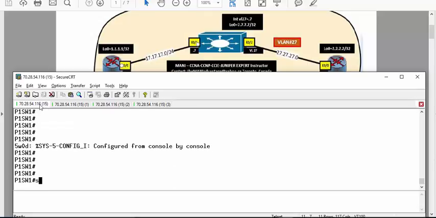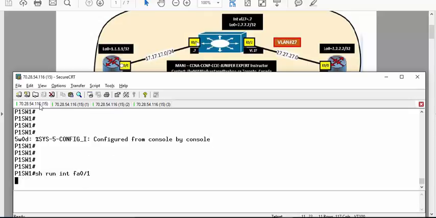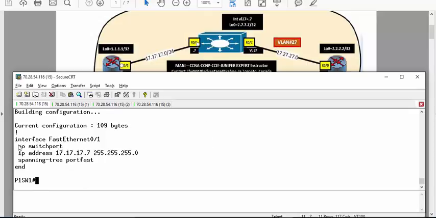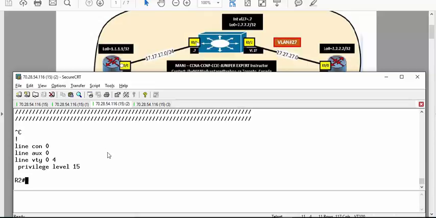I'll show you again. Show run interface FastEthernet 0/1. Yeah, by typing no switchport, the port became a layer 3 port. Then I'm typing the IP address. Let's go to router 2. On router 2, I have to do a couple of things.